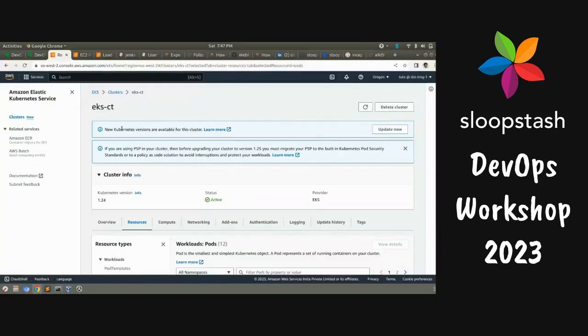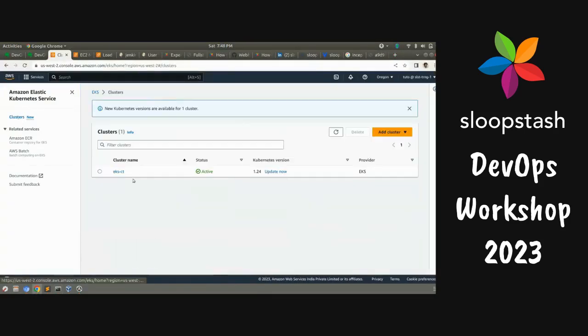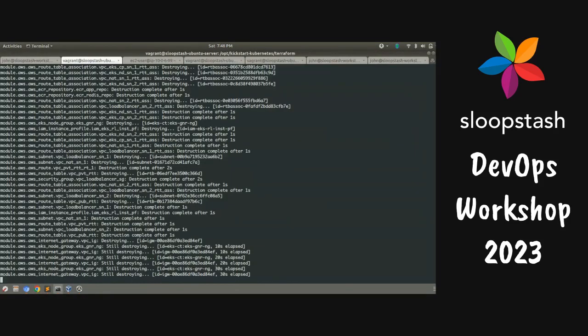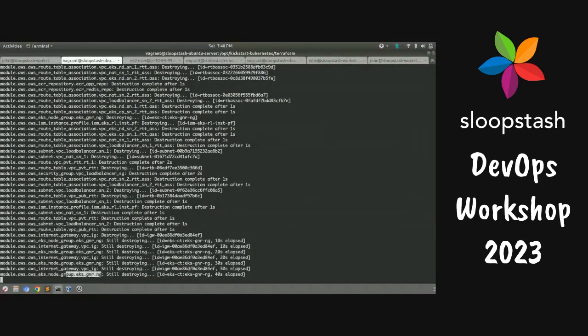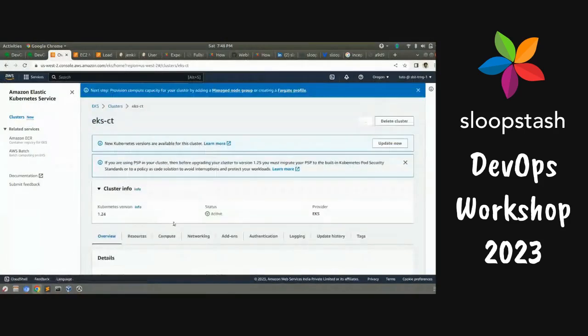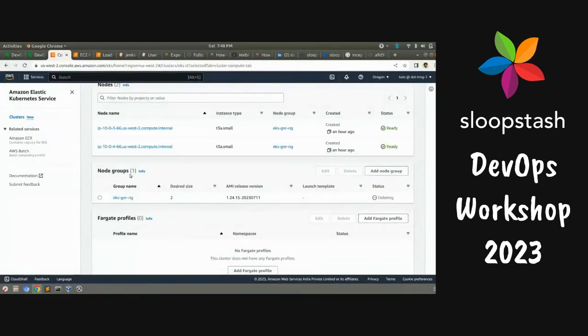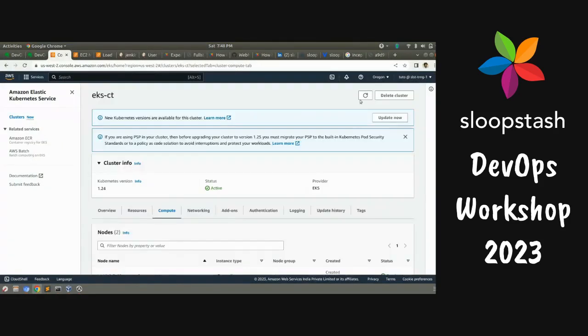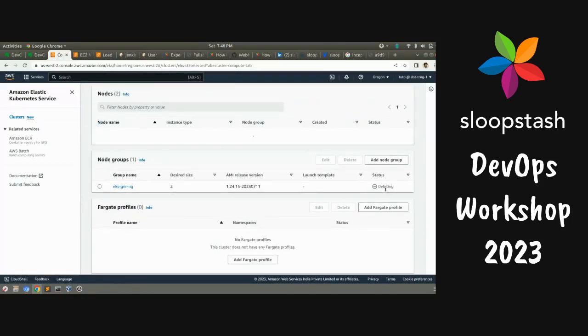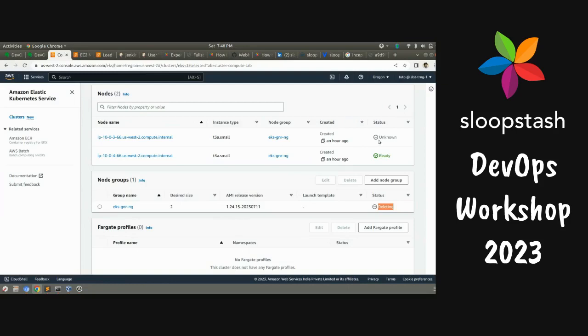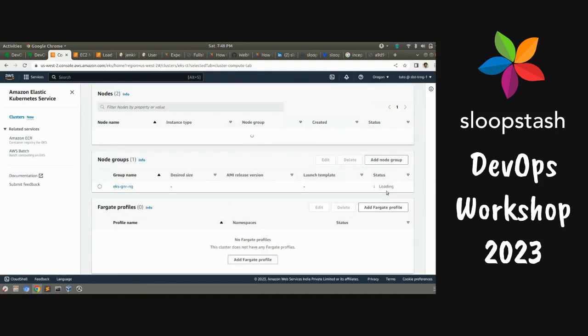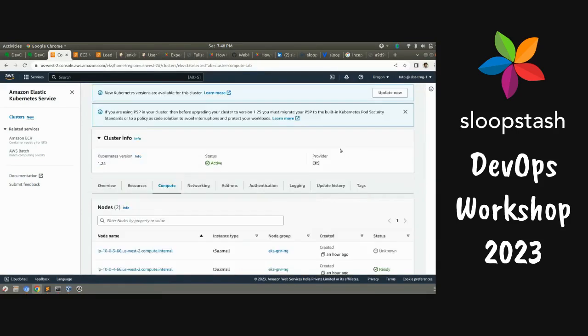Okay, so you can verify. In clusters, it should take some time, so let me wait. The node group will be deleted first. You can see here node group 1. Okay, you can see it is deleting the node group now. Things will go to the deleted state, one by one.